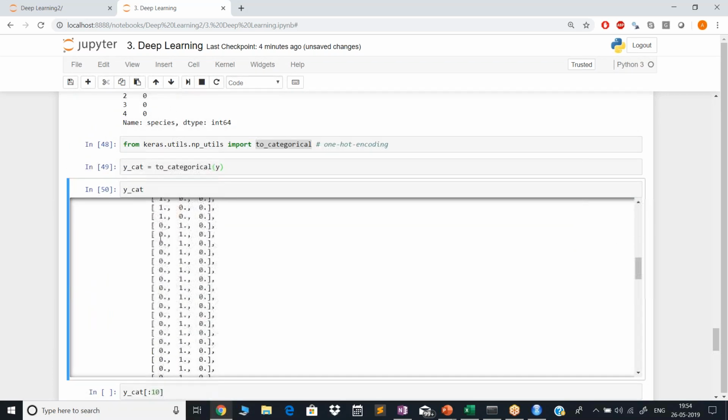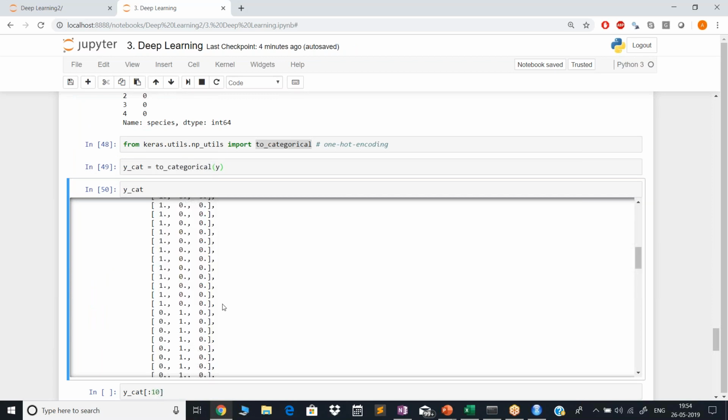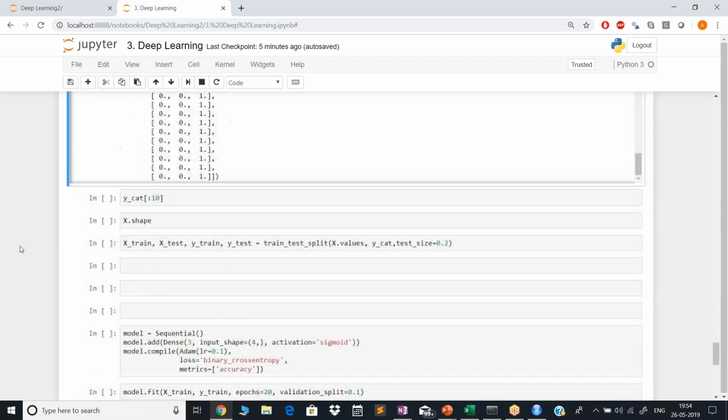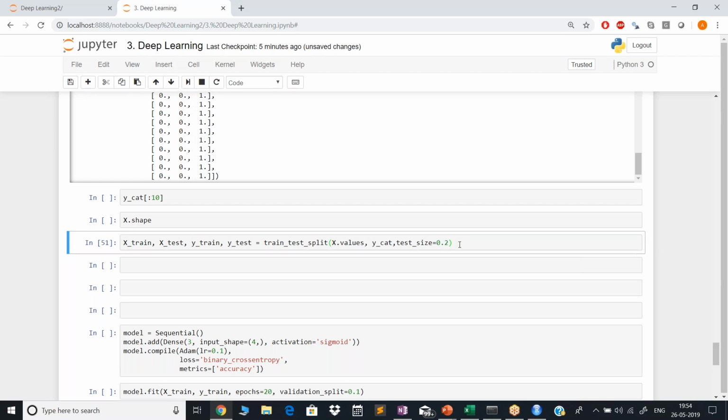So the first samples, they are all for what? Setosa till here. Then the next few samples are all for versicolor till here. Then they are all for virginica till the last. Now we will go back and create our train and test data.